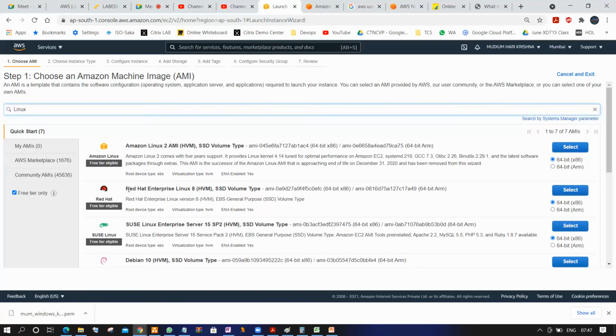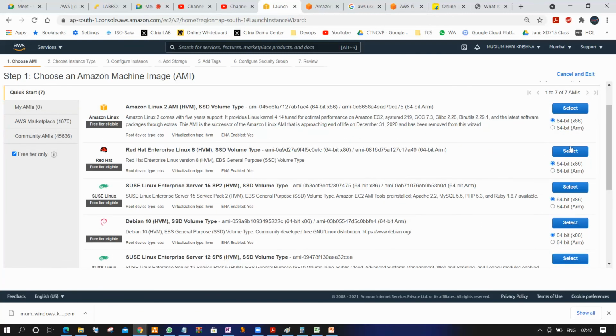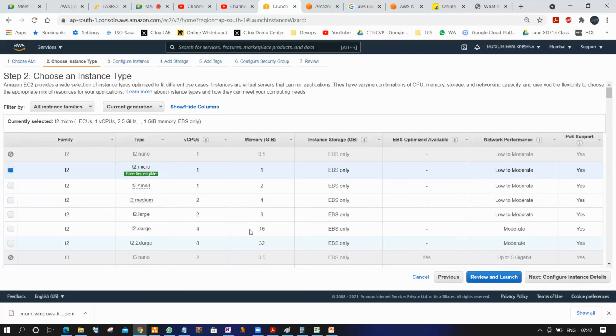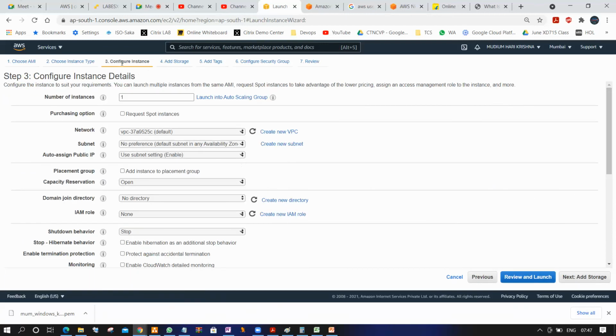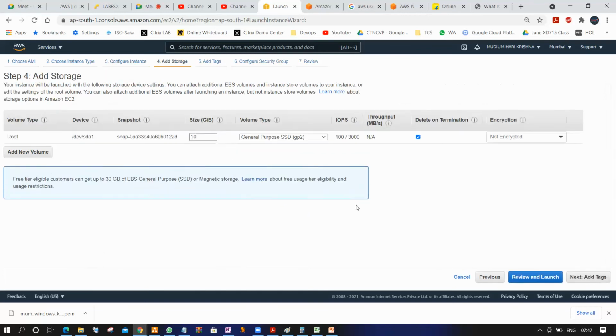I'll take Red Hat, which you are very familiar with. RHEL, Red Hat Enterprise Linux 8. Okay, I'm taking Red Hat Enterprise Linux. So you know, right, T2 micro only we are selecting. It's common, it's a free tier model. And configure instance, I am also creating with the same options, no changes at all, only one instance I am creating. Next, 10 GB storage. Guys, compared to Windows, Linux needs less storage, so 10 GB is enough to install the OS.